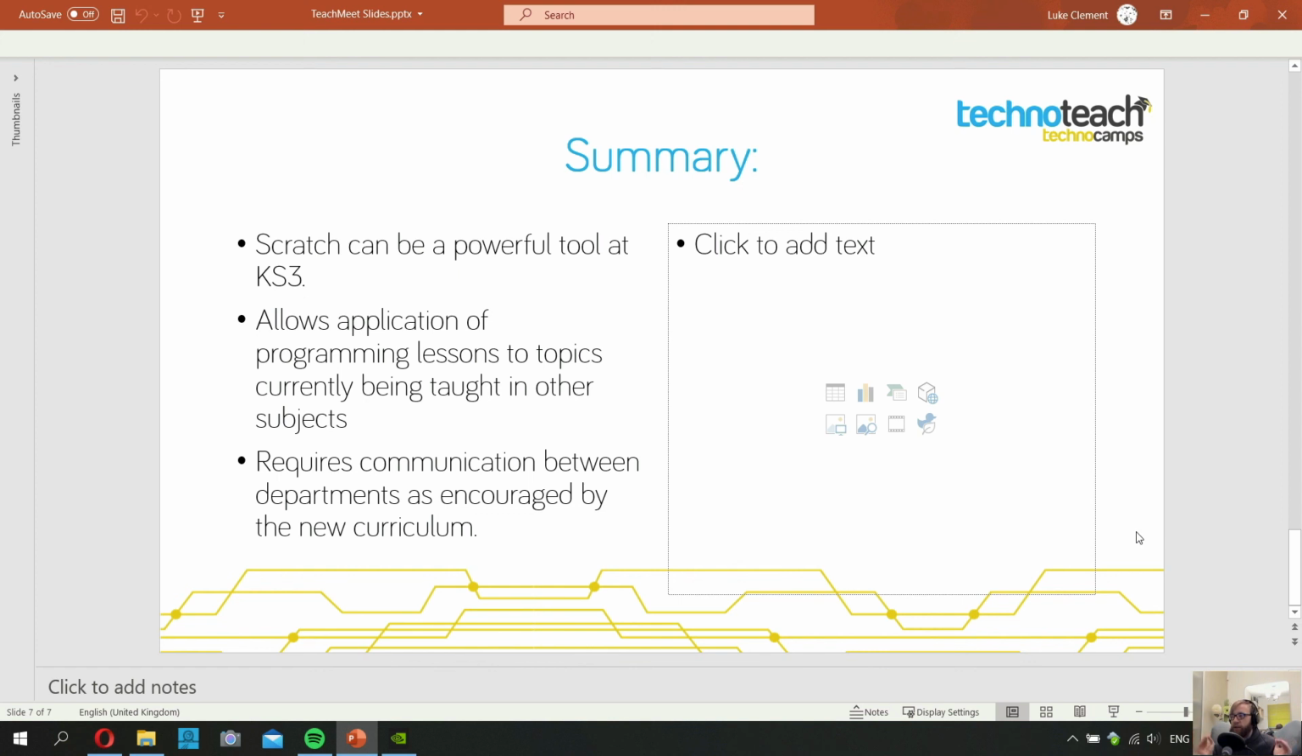But the main thing here, when we talk about the new curriculum, is that you can apply these easily. So programming lessons, you're teaching programming concepts, but apply them easily to topics that are currently being taught in other subjects. And that really brings together like the ethos of this curriculum, that you have communication between your departments and that you can link the things that you're teaching in your lessons to what they are teaching in theirs.